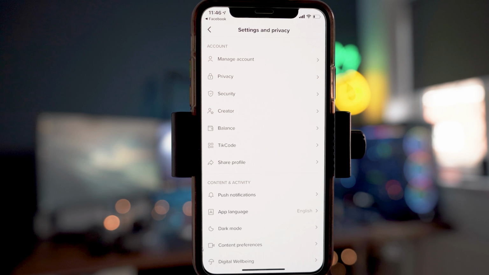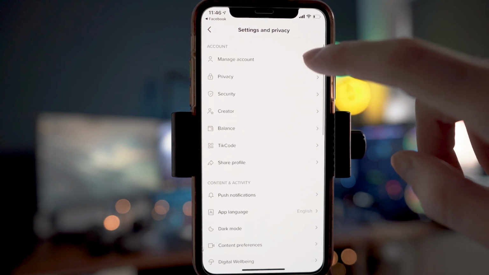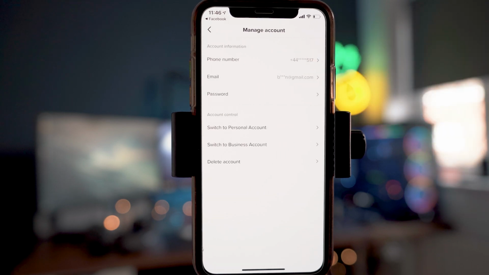Now, like I said before, you can switch between personal account, business account, and creator account whenever you want, just by going on to manage my account, and then you can switch in between. So there you go, that's how you create a business account for TikTok.